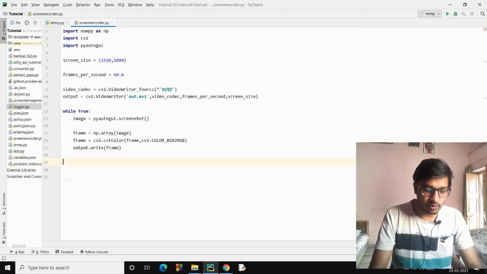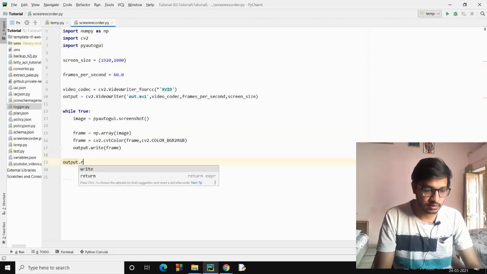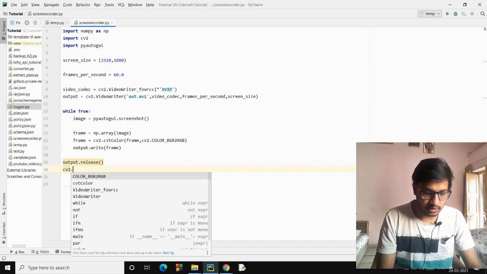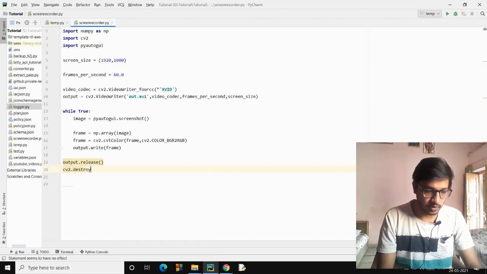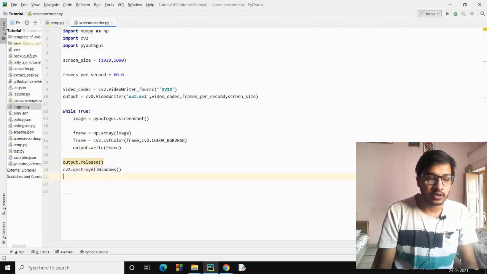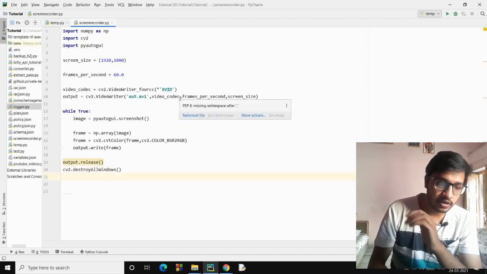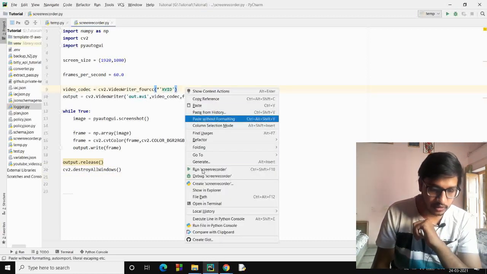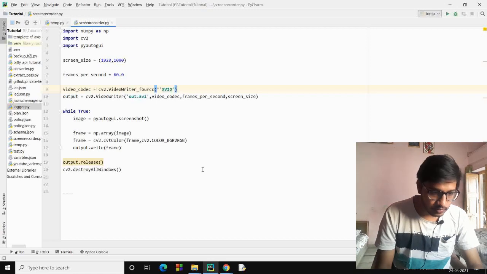Now we just have to release this and destroy all the windows using the cv2 library. Destroy all windows. Got it. So this is it. We have written a script. Let's try to run it and see if it's working fine or not. Let's run the screen recorder.